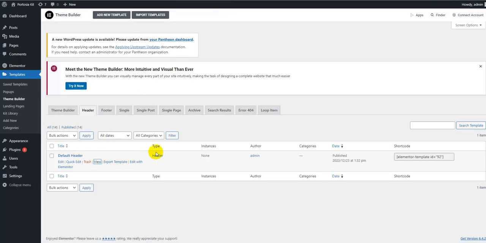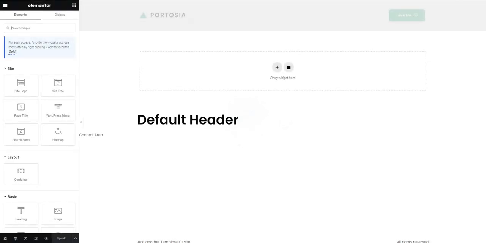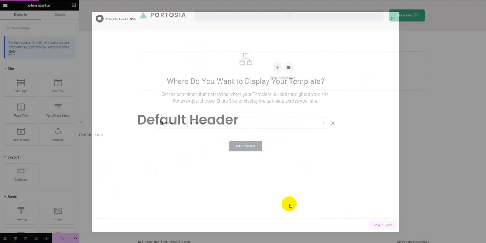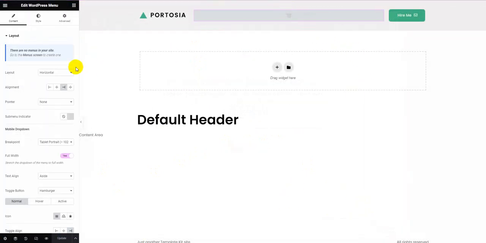So let's see what we need. This is already type header, so just edit it with Elementor and set the display condition. Go to display condition, add condition, entire site. Just save and close. So the menu is missing.